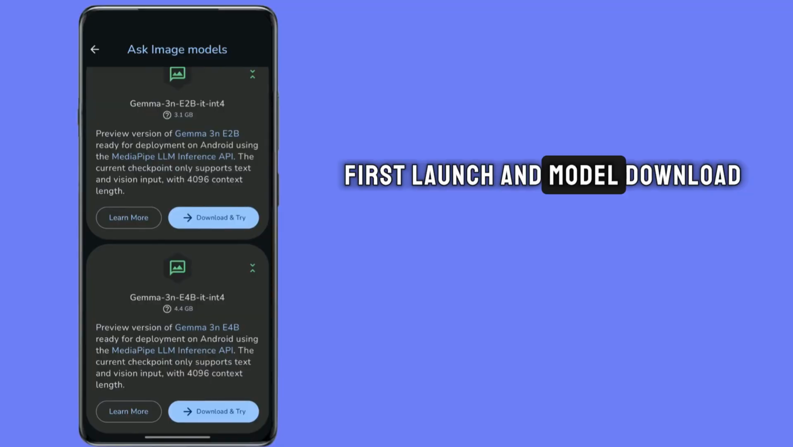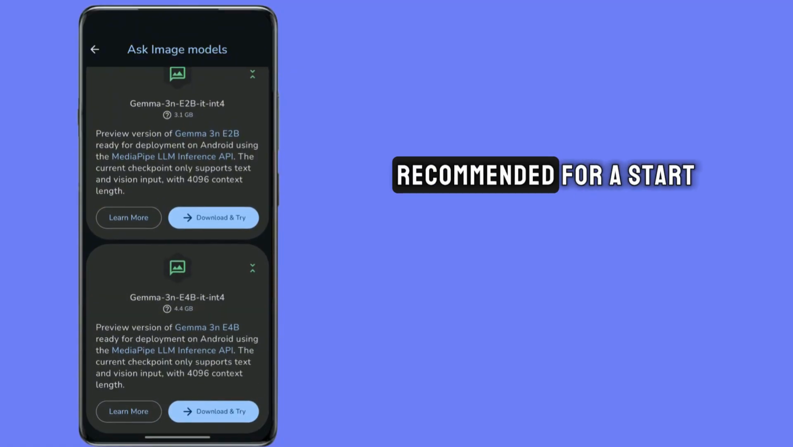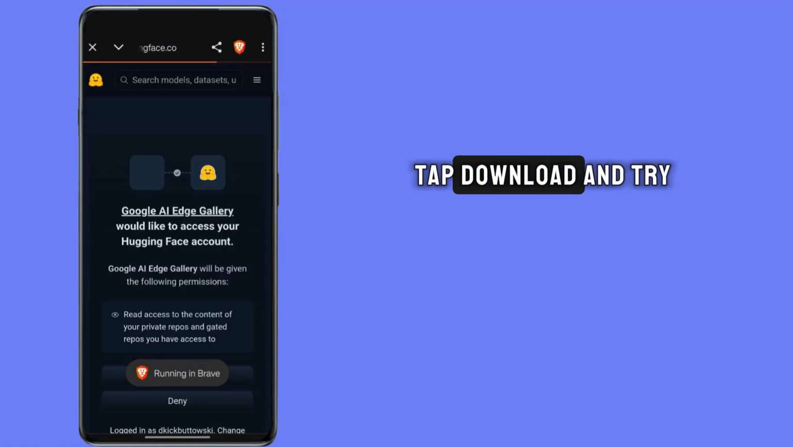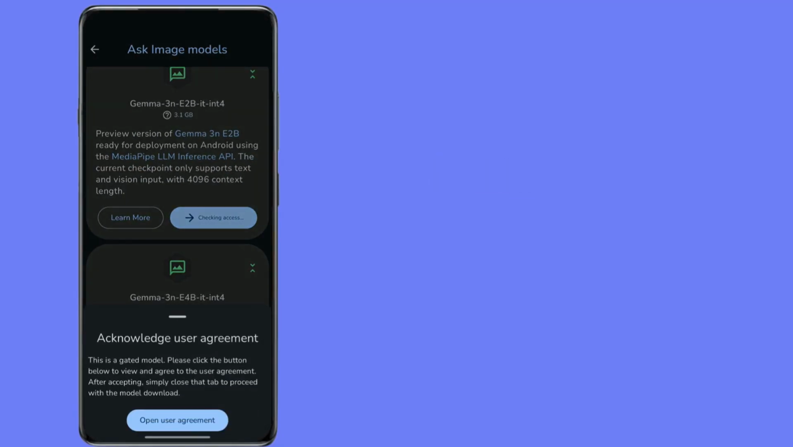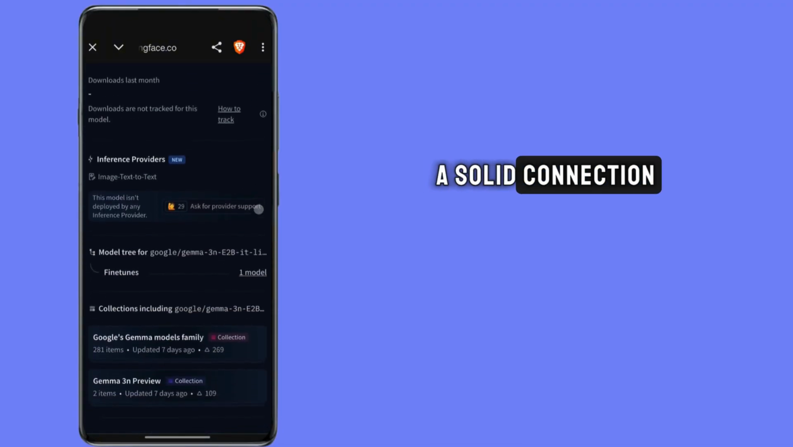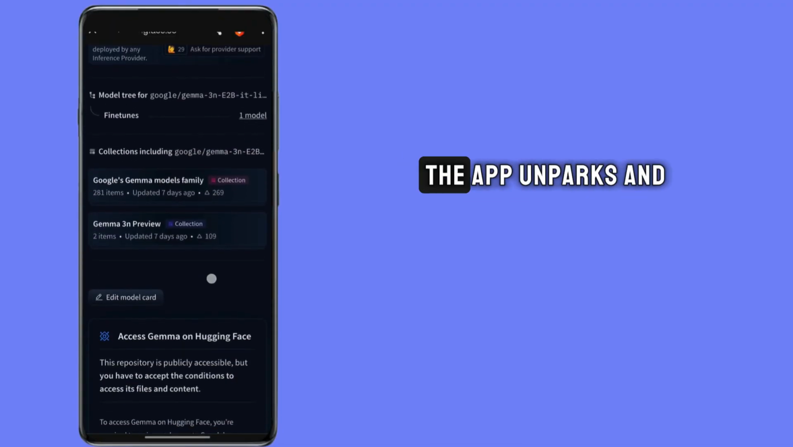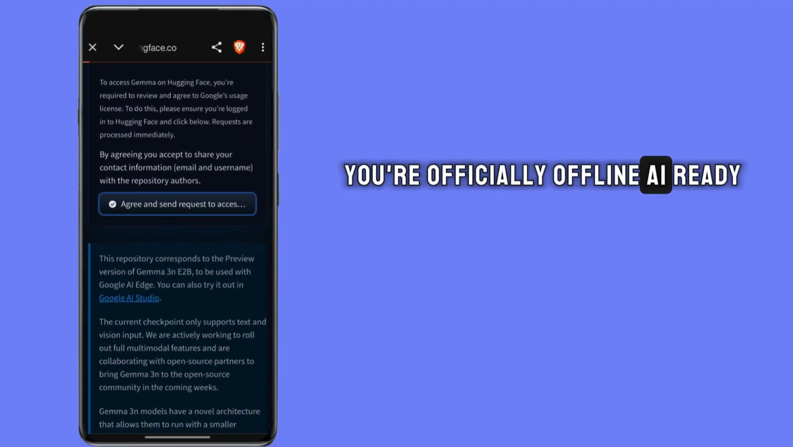First launch and model download. Open the app. It'll ask you to download at least one model. Gemma 3N is recommended for a start. Tap Download and Try, and let it pull the .task file over Wi-Fi. Pro tip, models can be hundreds of MB. Make sure you're on a solid connection. Once the model finishes, the app unpacks and prepares it. You're officially offline AI ready.